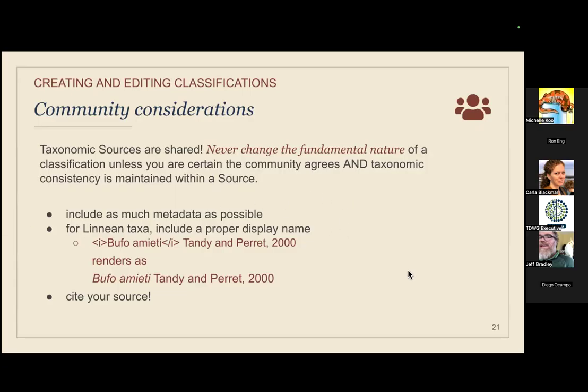Whenever you're making a change to a classification, you want to include as much metadata as possible about the change. For Linnaean taxa, I like to always check that there's a proper display name. And when you look at some of these classifications, you'll see a display name formatted like this, which in Arctos, when you're looking at a catalog record, will render in the identification as this. So if a classification doesn't have that, it's just going to render as the name. It won't have the author text. So it's just nice to have this extra bit there. And then citing your source is super important.